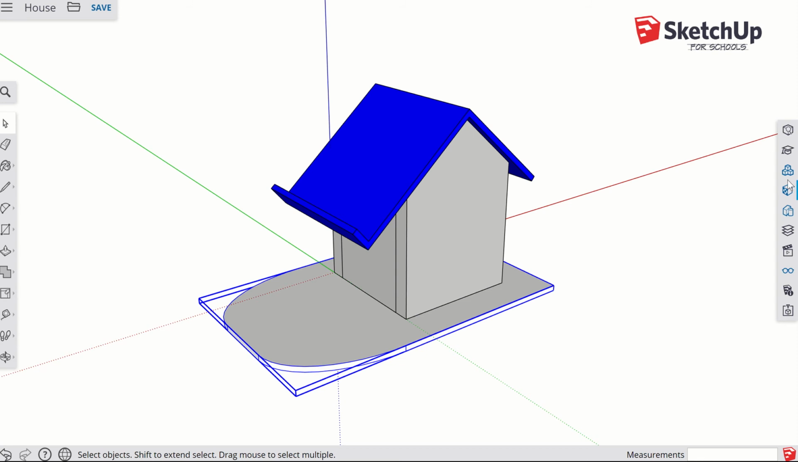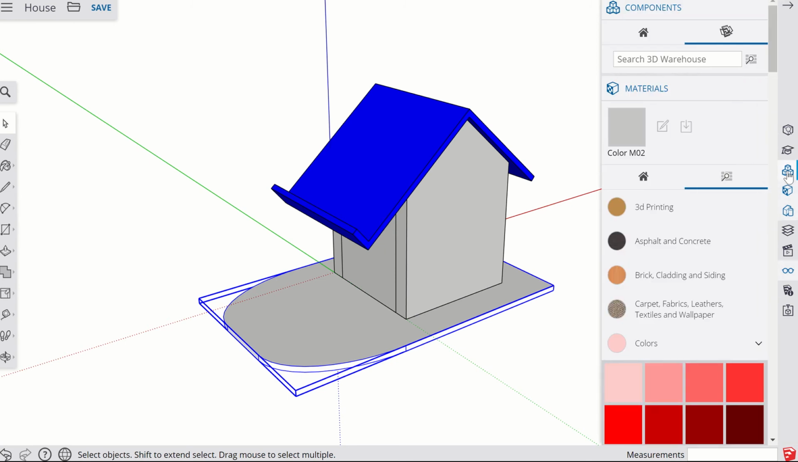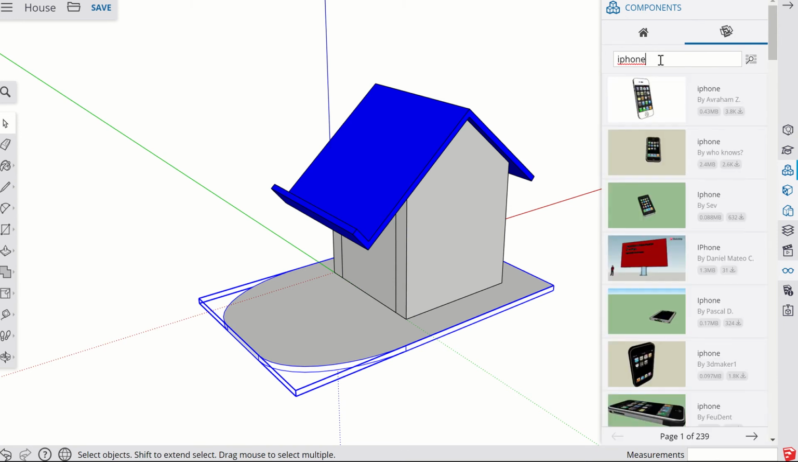So what we need to do first is go over here and find the one that says components, which is like the 3 blocks stacked on top of each other, and click that. And then if you can remember back, there's a thing called 3D Warehouse, which is where people that have made other models can save them or upload them to share with others. So in this box here, I'm just going to type in iPhone.